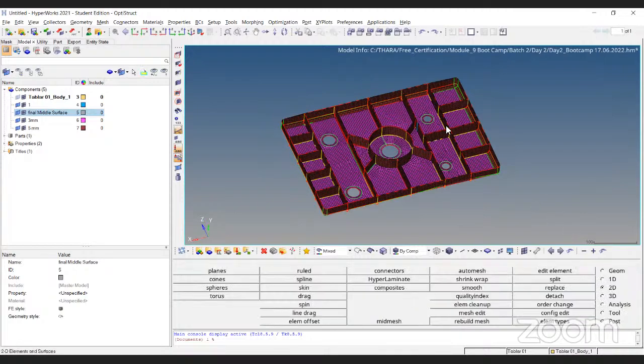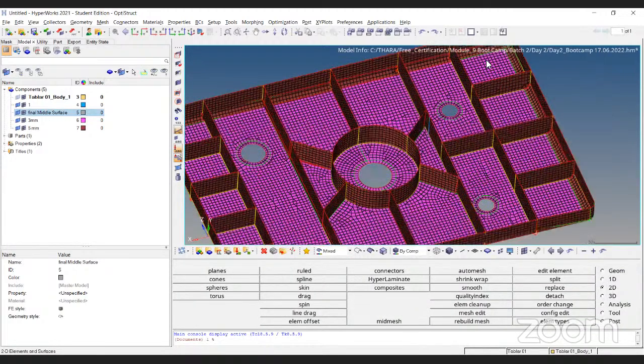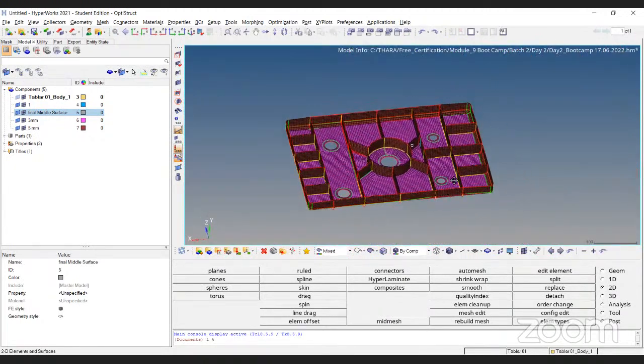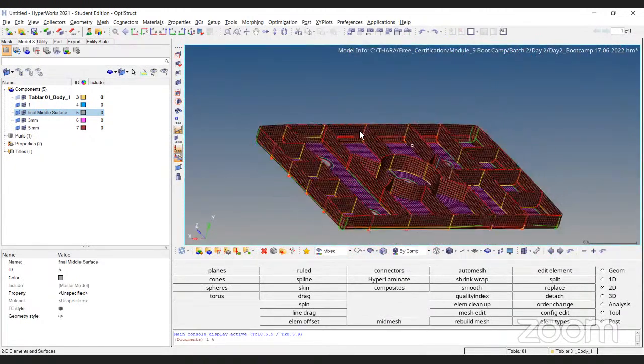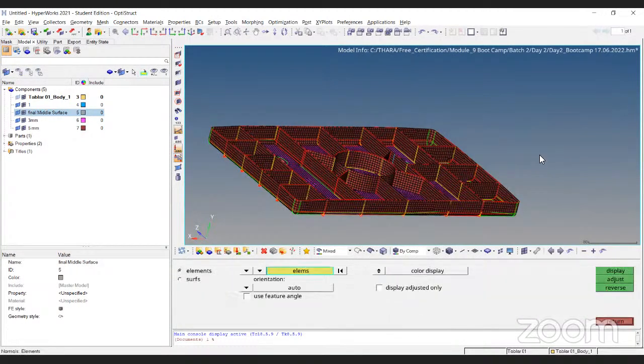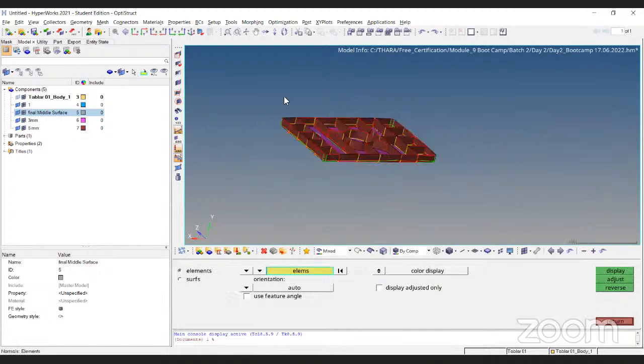The other thing is, we need to assign the thickness, we need to capture the geometry, and the normals also we need to adjust. What are normals? The element normals option is available with the function key Shift F10. You just observe. I've just selected all the elements, say display.